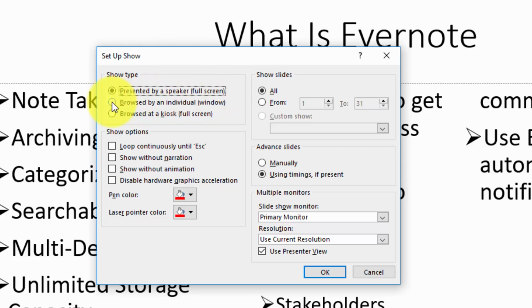You can also do browse by an individual, and what this will do is allow you to present in a sizable window, and you'll actually be able to click through your presentation.